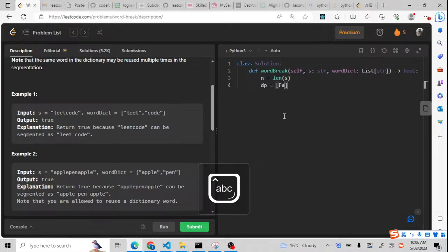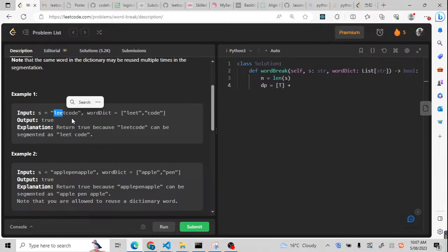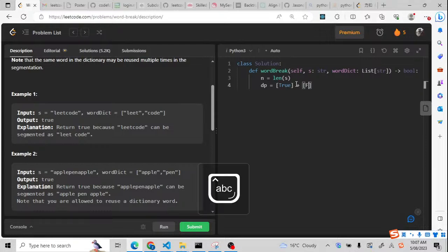The first place will be true, because we will always check if this substring is inside the word dict or not. But the first place will always be true. So here will be a true, and then we need to add false times n. So this is the dp array, and then I'm going to use for loops.